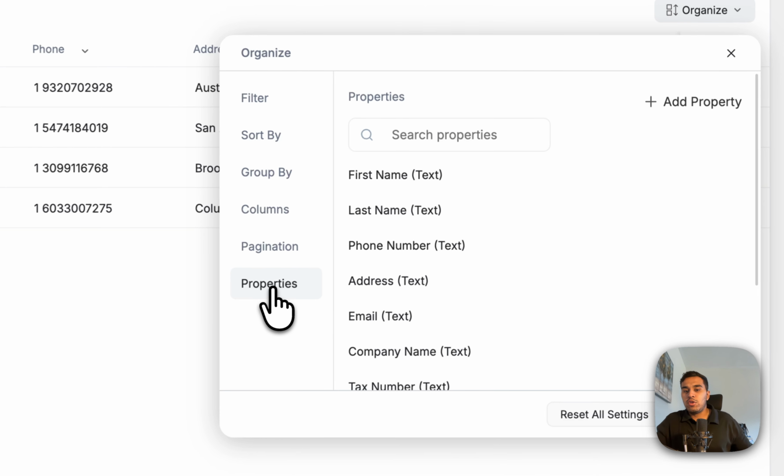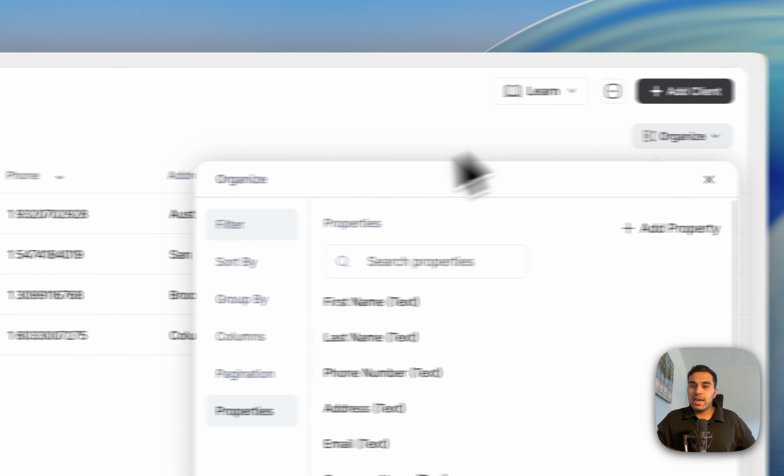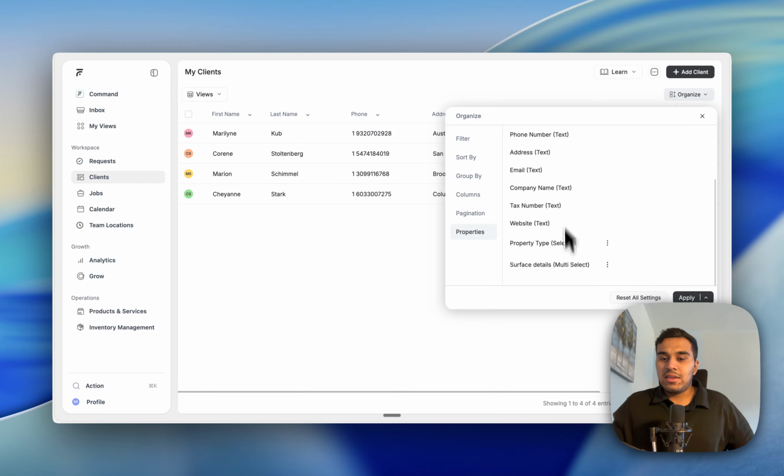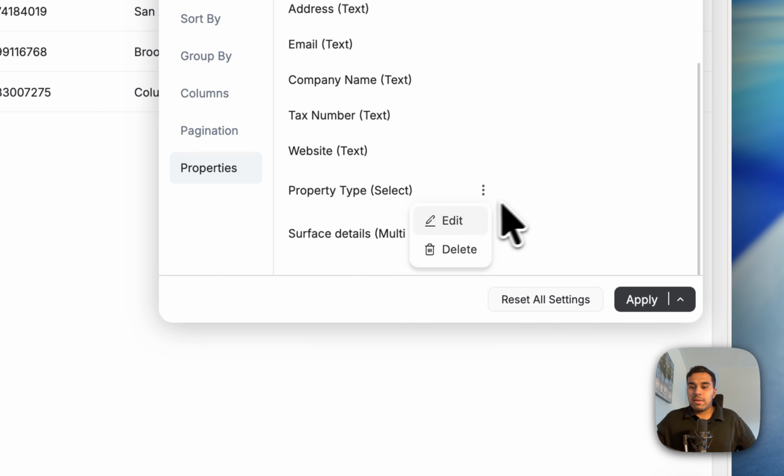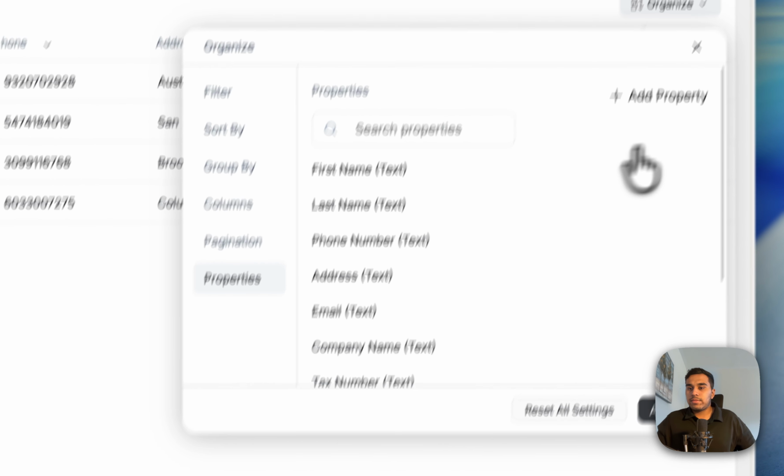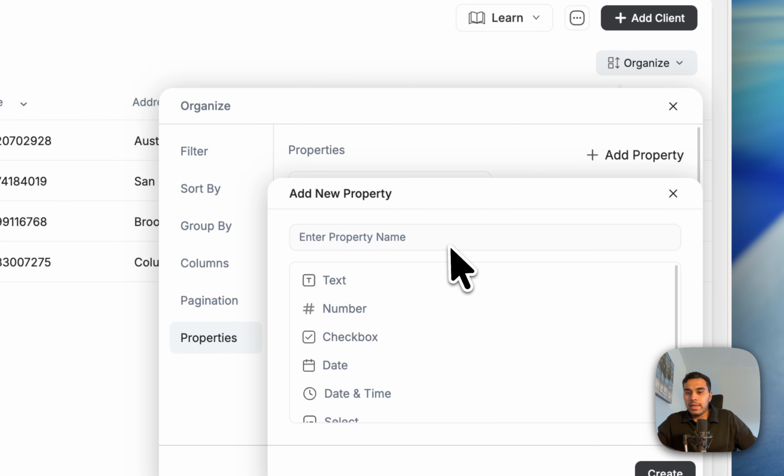So let's say you want to add a new property. You would go to Organize, Properties. These are the things that we have already added. These are the 2 custom properties which I added. I can manage them or edit them from here, or I can add a new property.